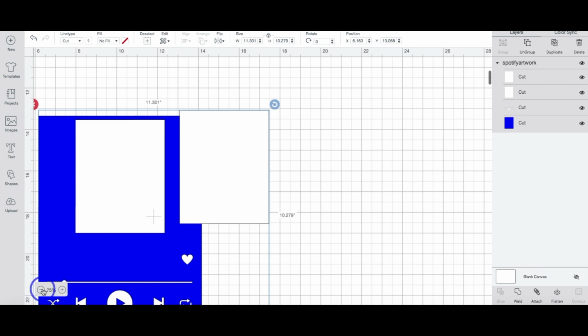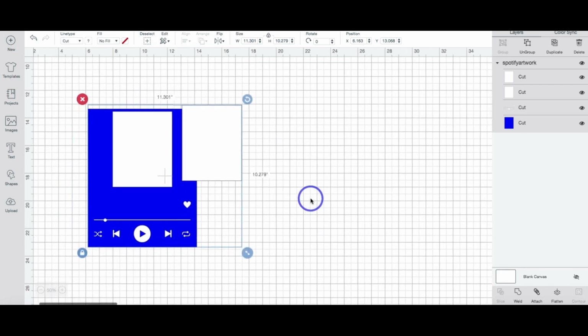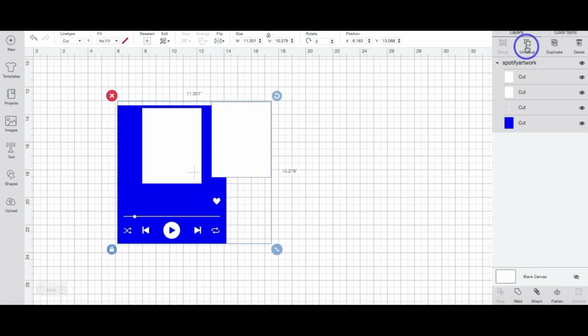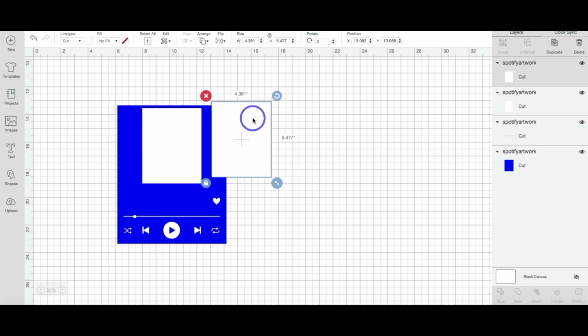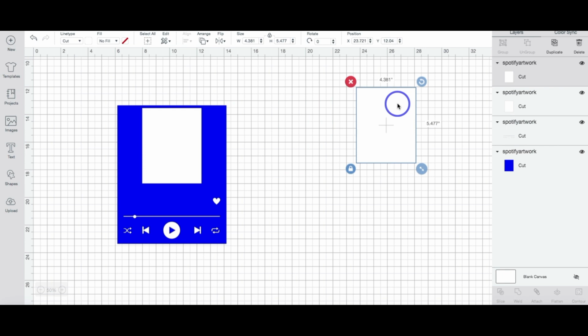I'm going to scroll out just a little bit here. There we go. Hit Ungroup because everything comes in grouped together. I'll move this rectangle out of the way. We'll be using that later for the print and cut image.